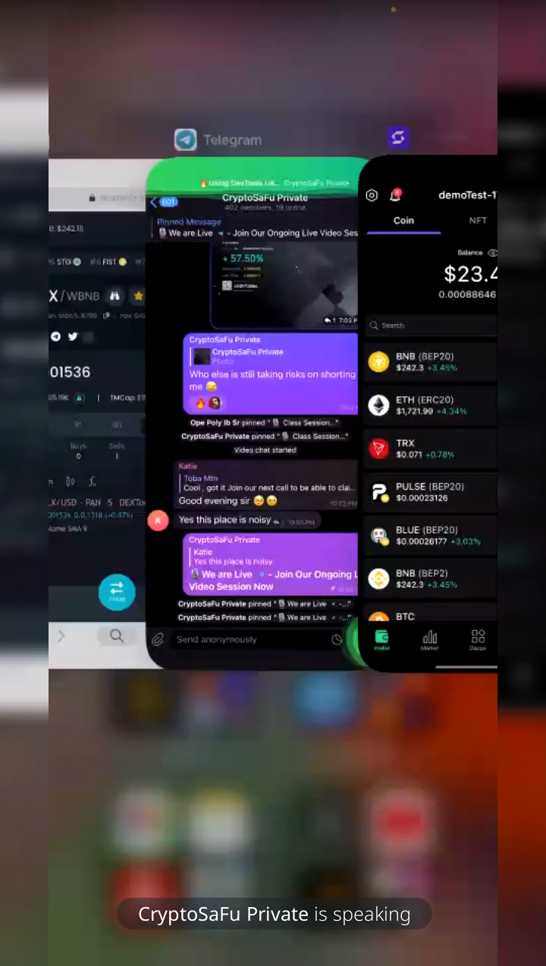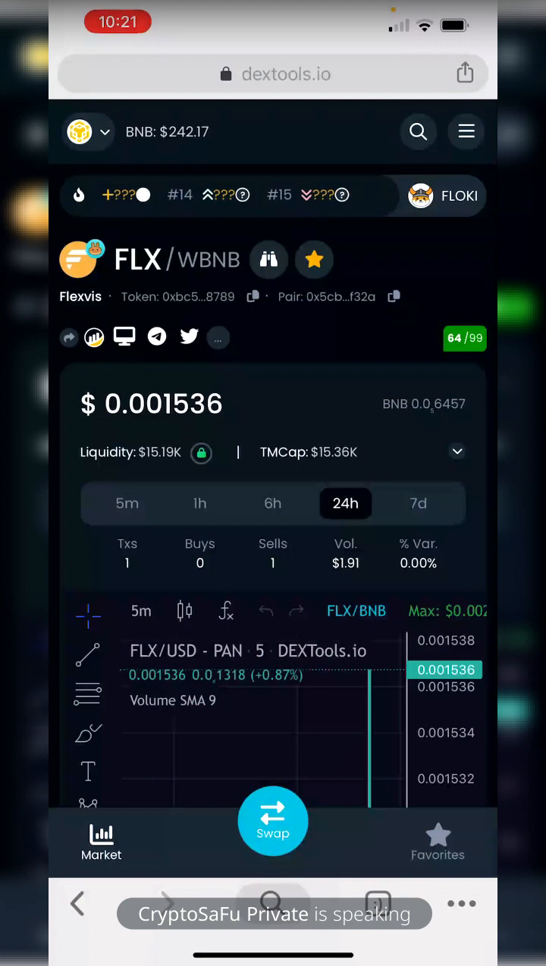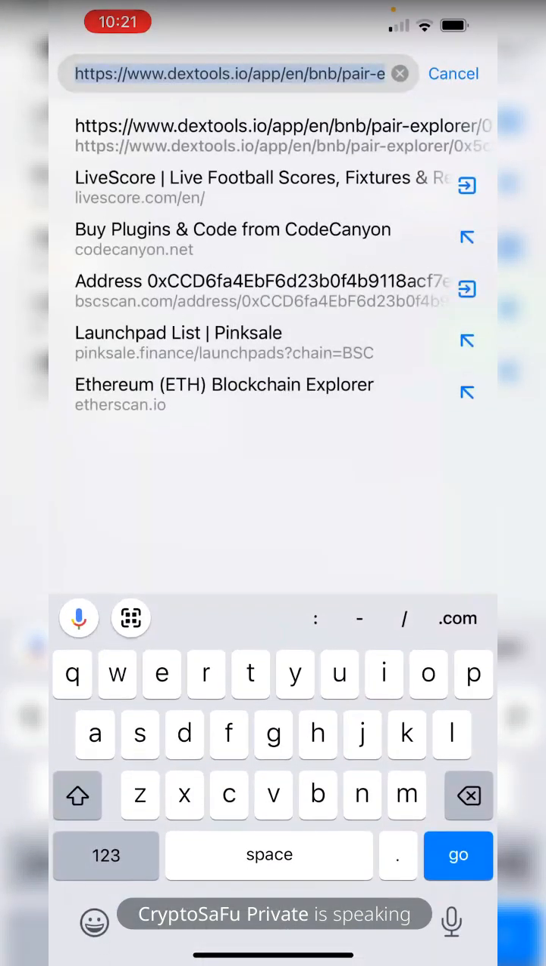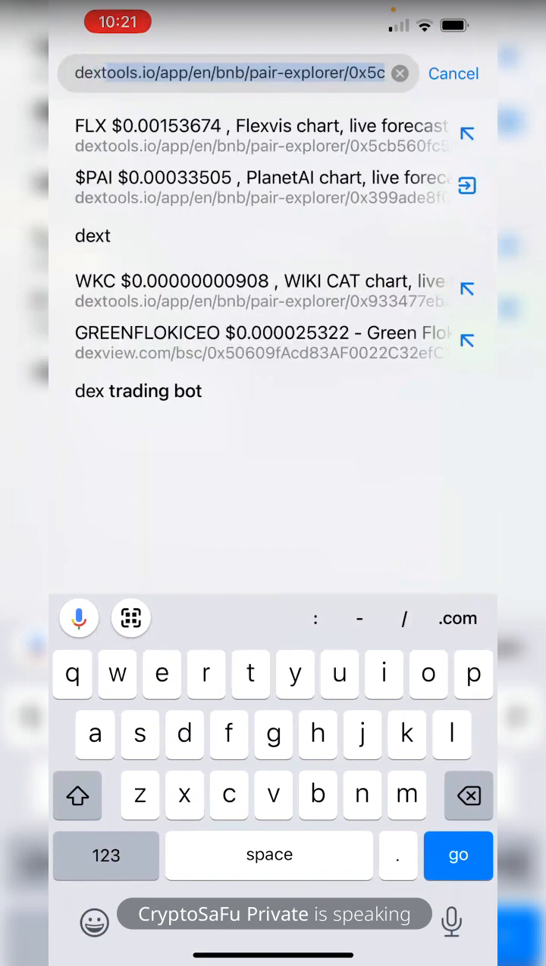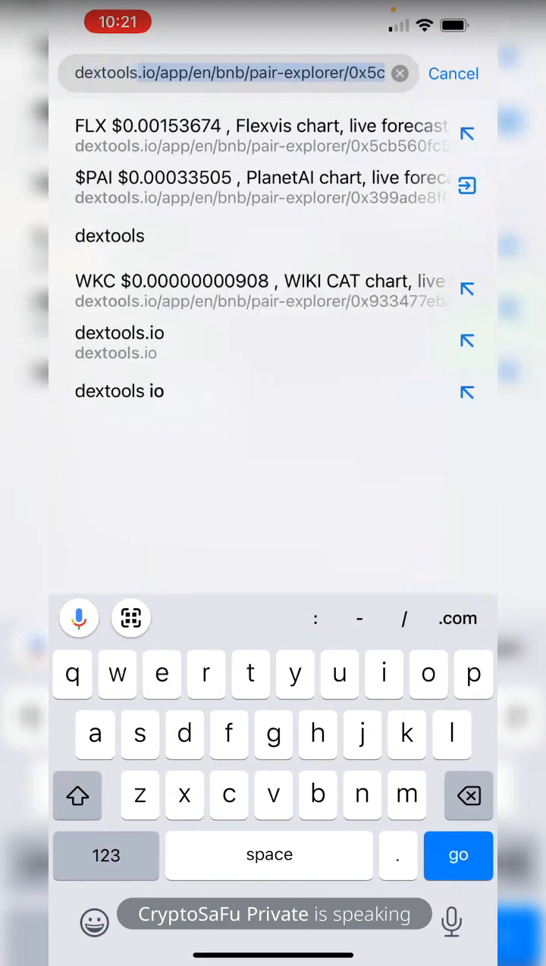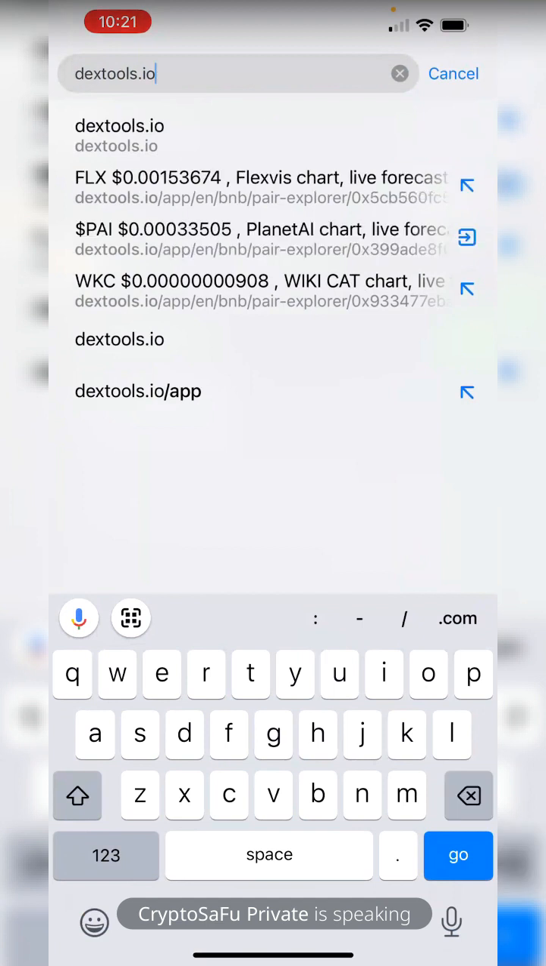So we go back to the main topic for tonight, which is Dextools. Make sure you are always on the right URL. So I'll type it manually: dextools.io. Don't forget the tools has an S at the back.